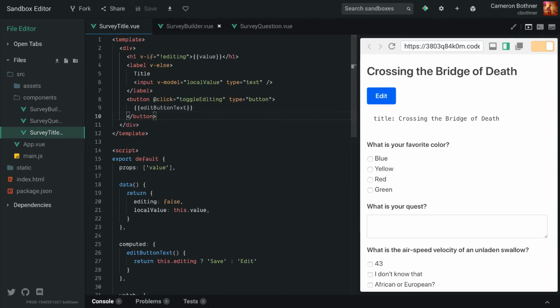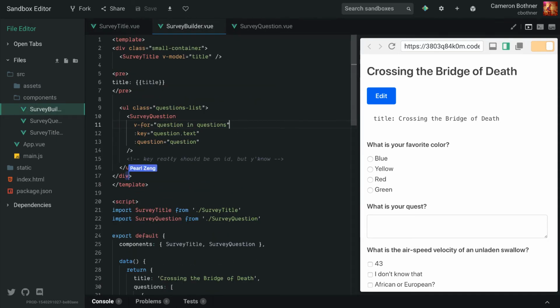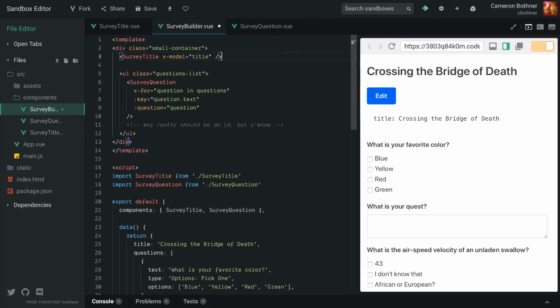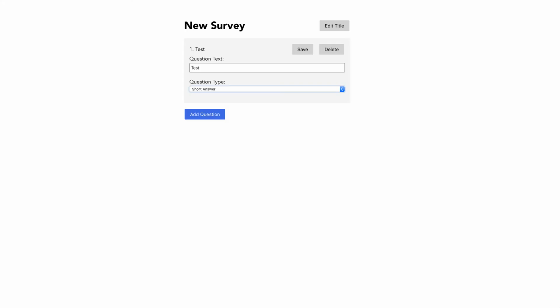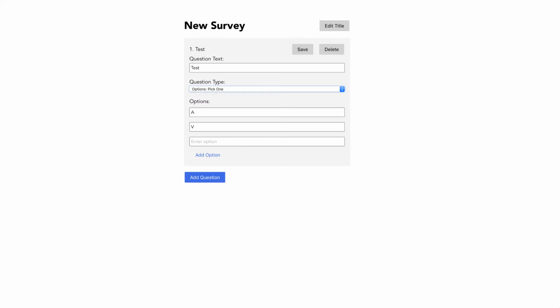Let's move along and do survey question, at least the beginning part of it, adding an edit mode and getting to the UI of having the fields that we need. So just a reminder, this is the way we want a survey question to look when in edit mode. Here's not edit mode, here's edit mode. You want it to be a label and an input here for text, a label and a select here for type, and a label and multiple options here for the different options, and we're eventually going to add an option button.